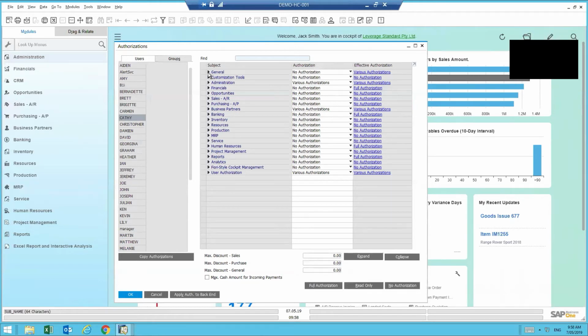We've also got additional areas such as general and customization tools, and those are quite important things to consider when setting up a user around just some of the options across the ribbon, and reporting, and a few additional areas as well. But before I go into that, I've got Kathy indicated here. I see a number of columns, so the subject, the authorization, and effective authorization. And this works with the combination of discrete authorization allocation versus what we call the group authorization.